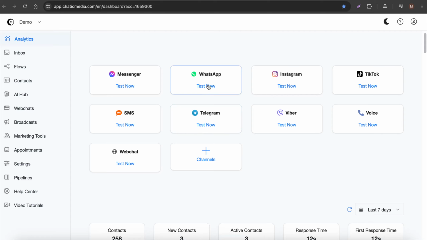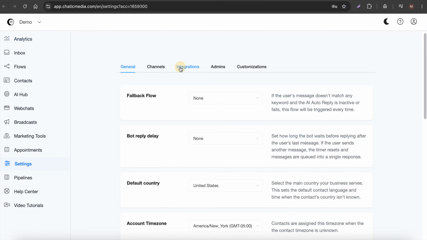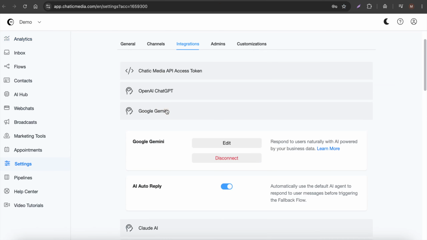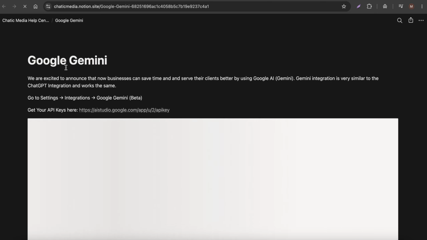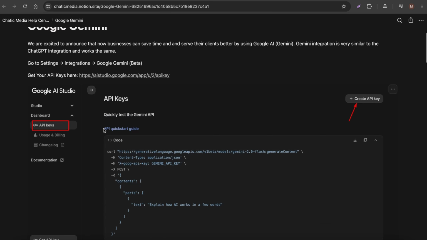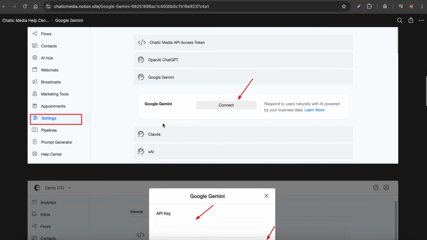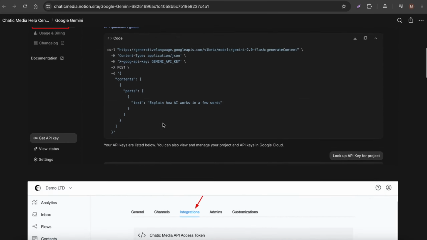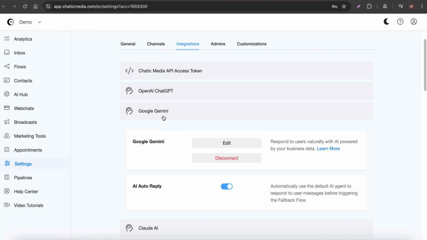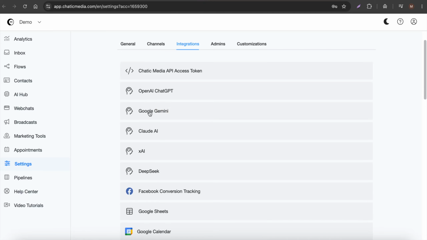And if you are planning to use Google Gemini, you also need to connect the API keys from the Google Gemini platform as well. For that, go to settings, integrations, choose Google Gemini, where you can connect the API keys from the Gemini platform right there. If you click on learn more, we have the step-by-step guide on how to grab the API keys from Google AI Studio and simply connect them on our platform. Once it is done, you can build any sort of automations on WhatsApp powered by Google Gemini.